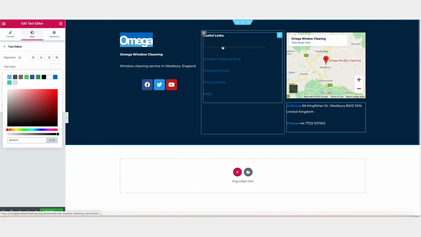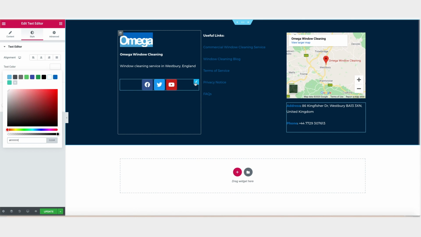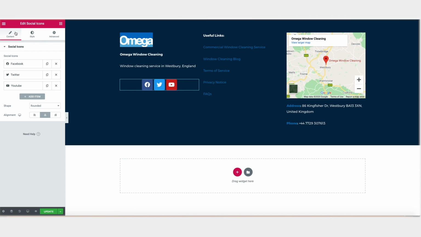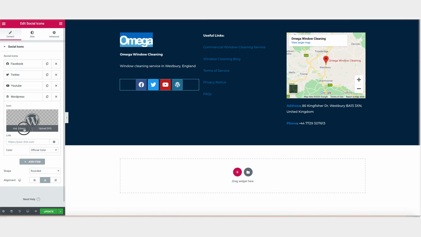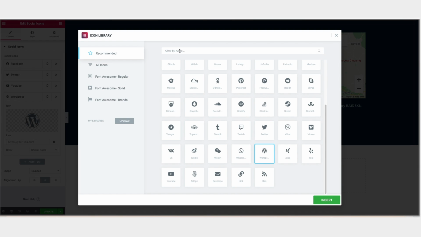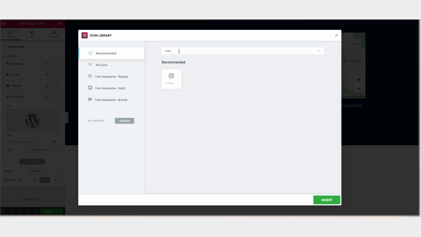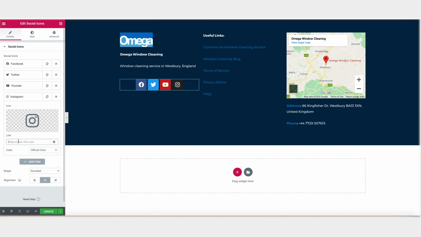Okay, this is looking pretty good. Now what we want to do is just style these social icons and actually put in the link. So click on that. And here's where you can choose whichever icons you want to do. So here we've got Facebook, Twitter, and YouTube. But what if you've got Instagram or Pinterest? You just type in Instagram and you choose that. And then you put in the link to your actual account right there.